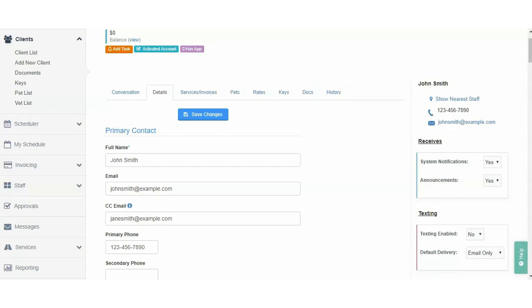To receive push notifications, the client would need to have downloaded and logged into the mobile app and given the app permission to send them push notifications. We let you know when these conditions have been met for a particular client with the Has App tag at the top of the client's account. And to receive text messages, the client would need to have a valid cell phone number in whichever field you have designated as the client phone number field in your text messaging settings. On the right side of each client's account, you'll see a Receives box, where you can manually unsubscribe the client from system notifications and/or announcements.